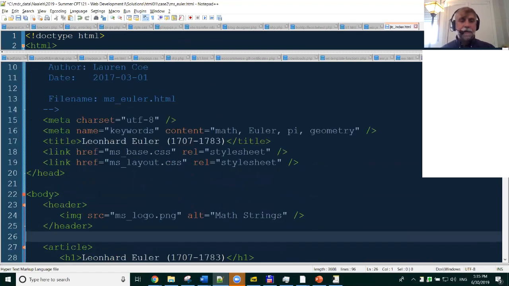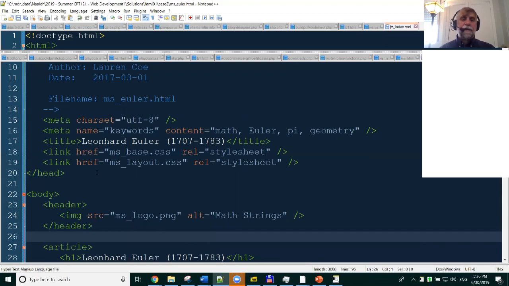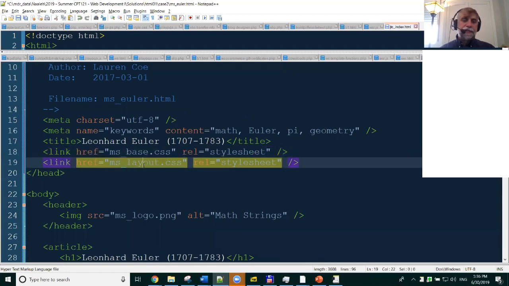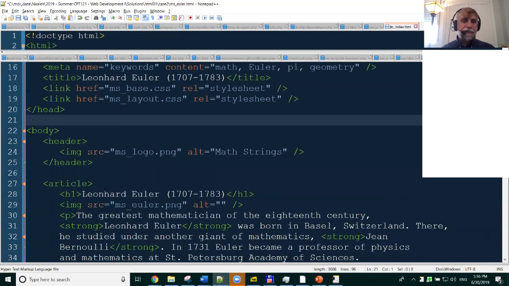Anyway, so we have the character set. And they asked to put keywords in for this one. So this is the meta tag keywords, and this is picked up mainly by browsers, I mean by things like Google search bots. We have the title, which as I said shows up over there. And we have these two different CSS files. They're in the same location. That's the end of the head.